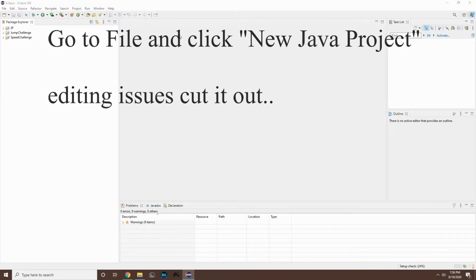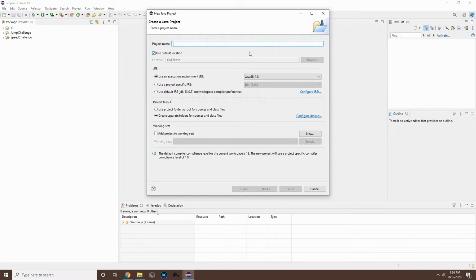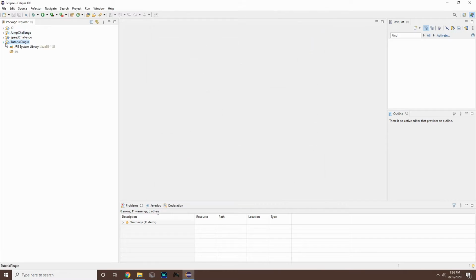Create a Java project. You can name this project whatever you want. I name mine after the plugins that I make, so JP, Jump Challenge, Speed Challenge. Right now I'm just going to do Tutorial Plugin, and just click Finish, or click Enter.